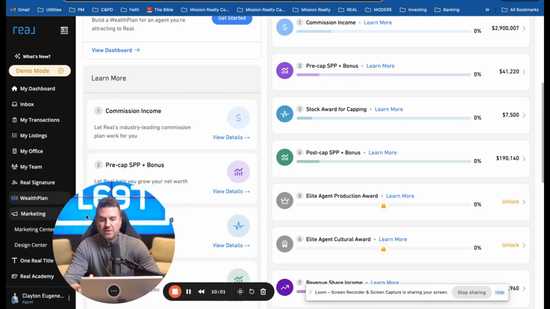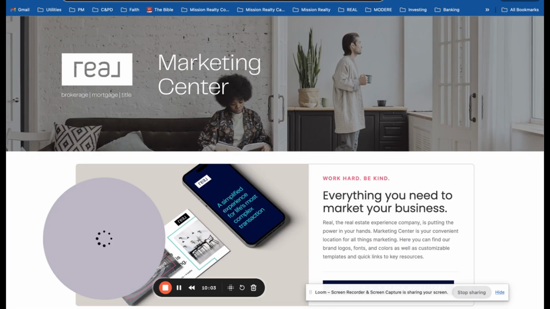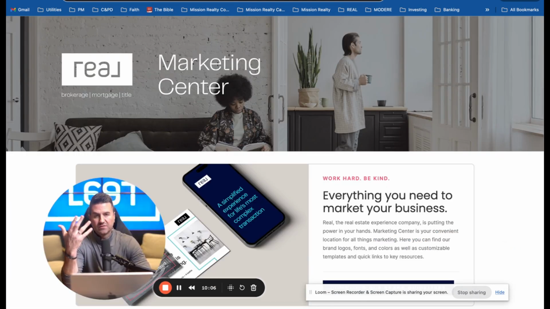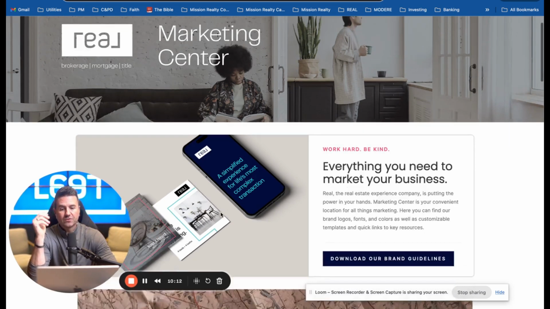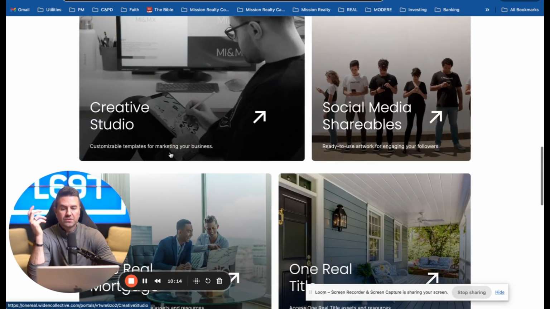All right. So the Marketing Center, again, built right in, and it's also available on the mobile app, right in the palm of your hand. So this is where any digital, any print advertising that you would need for your business, it all shows up right here.